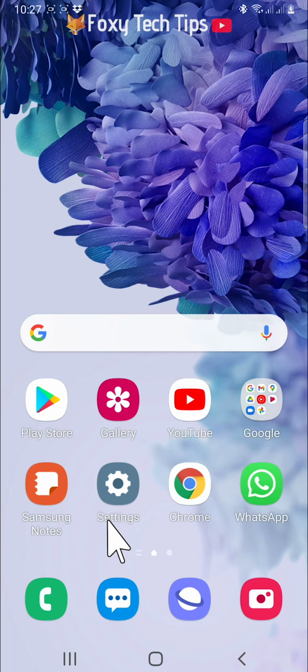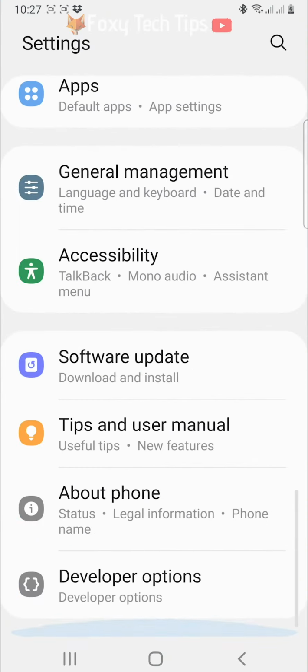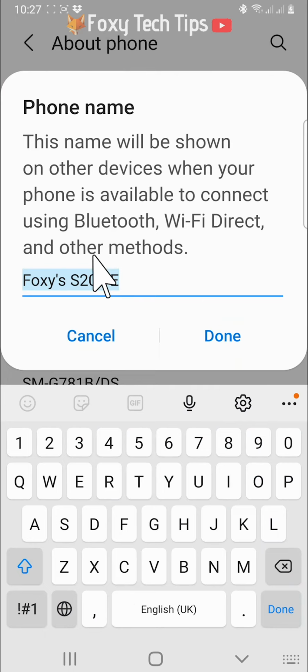Open up the Settings app on your phone. Scroll all the way down to the bottom of the settings and tap on About Phone. Tap Edit at the top of the screen. You can now edit the name of your device. Change the name and then tap Done.